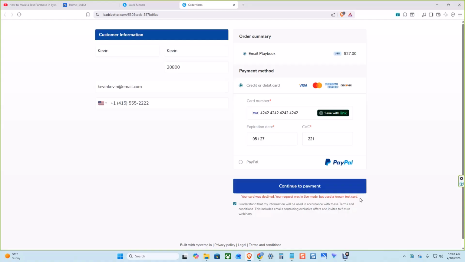So that 4242, you complete that 4 times, and any expiration date and any security code, click continue to payment. It lets you know your card was declined because it's a test card. So that's one way that you can use to test the payment processor to make sure that it is live and working. Or you can actually purchase the product from yourself, and then you would have to refund the payment back to yourself using either PayPal or one of your credit or debit cards.